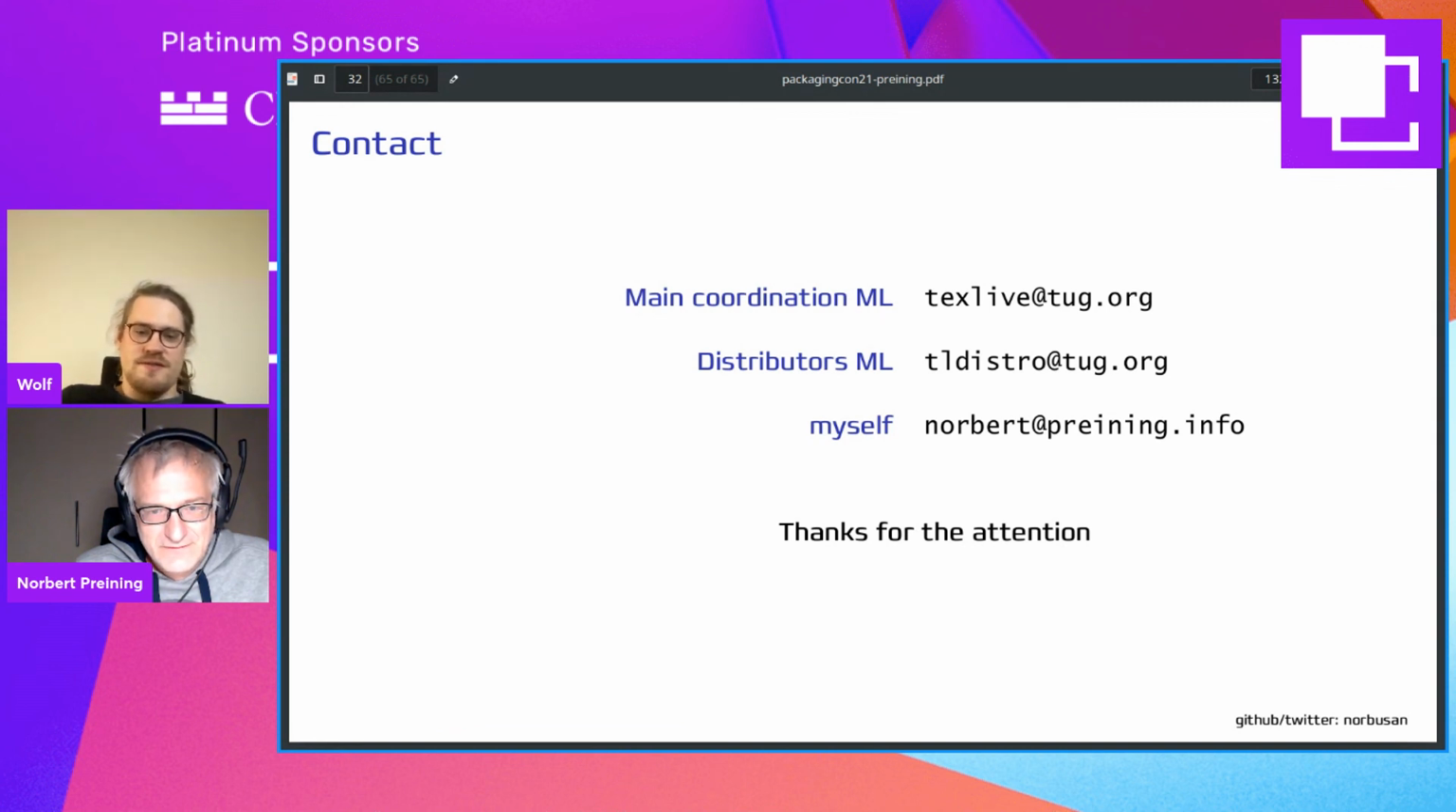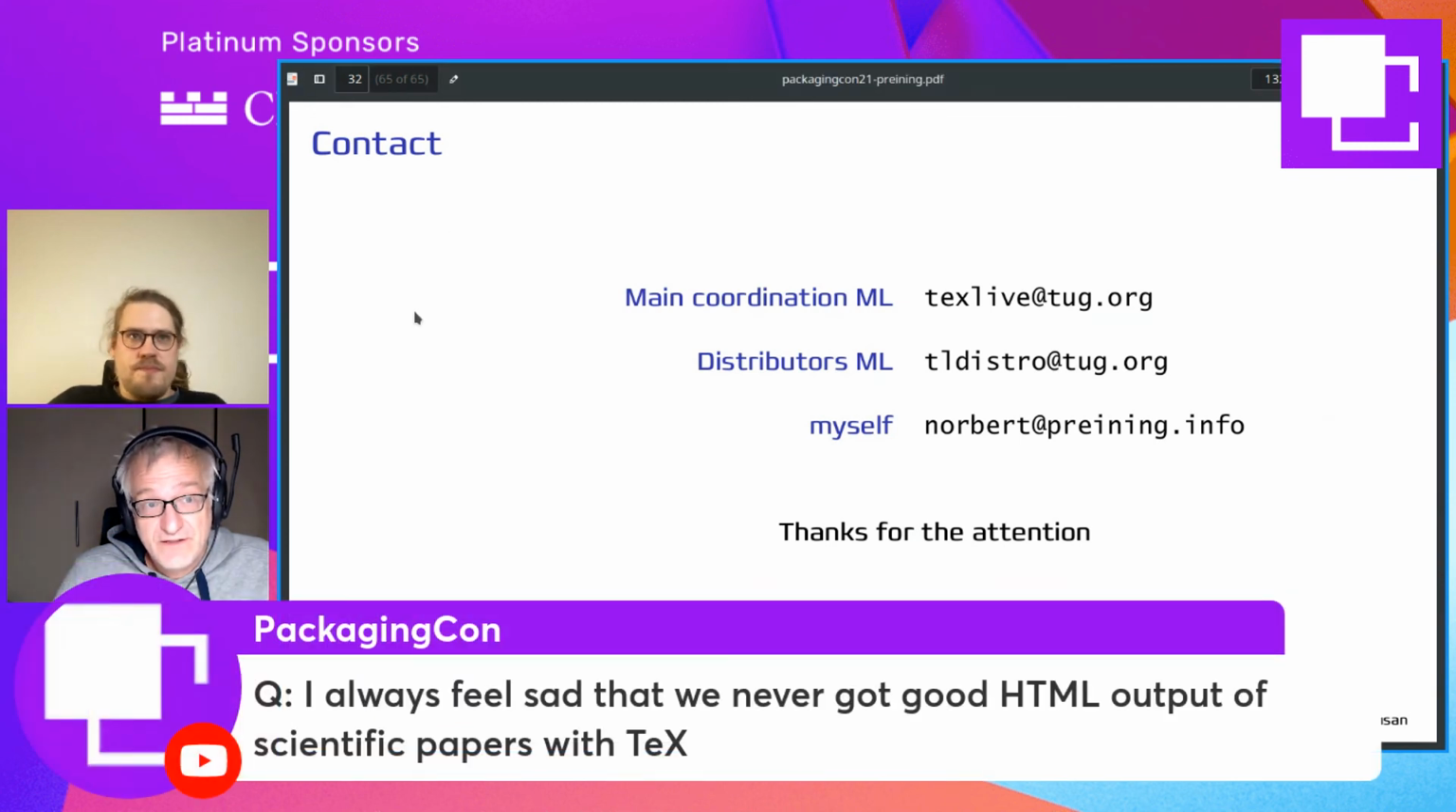Right, here's another question. I always feel sad that we never got good HTML output of scientific papers with TeX. Well, that is a good point. There's TeX4ht, TeX for hypertext, that has been dormant for quite some time, in particular because the main developer passed away a few years ago, but it has seen quite some activity recently. The output of TeX for hypertext is very opinionated HTML code and makes it very similar to the actual TeX document, which is probably not what most people would expect.